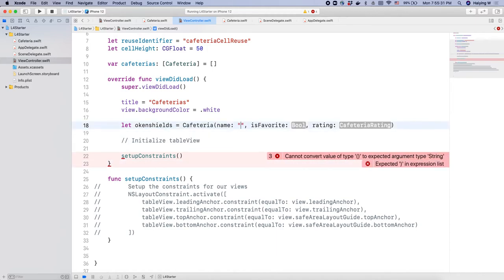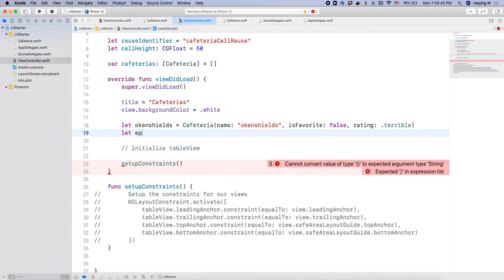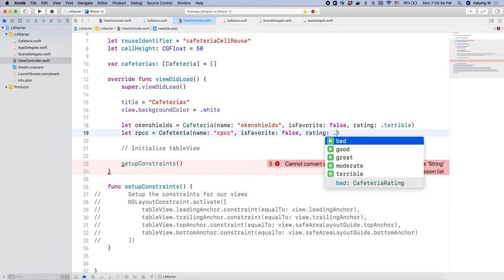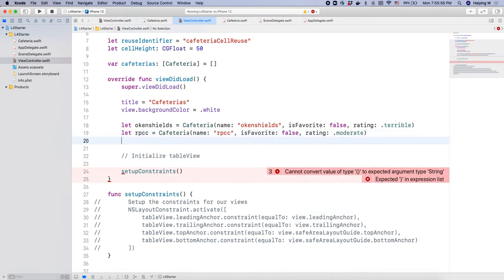Name, isFavorite false, and then the rating is terrible. And then we can say RPCC, false. Let's say moderate. Appel.